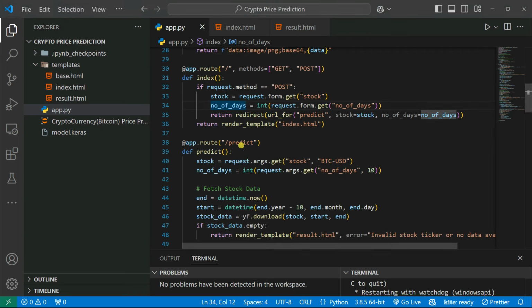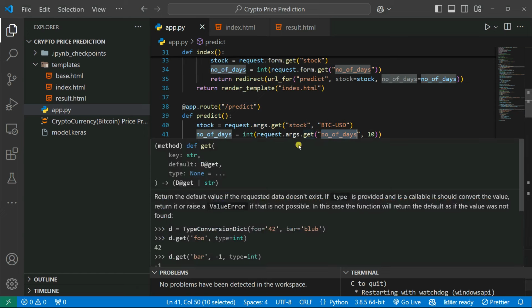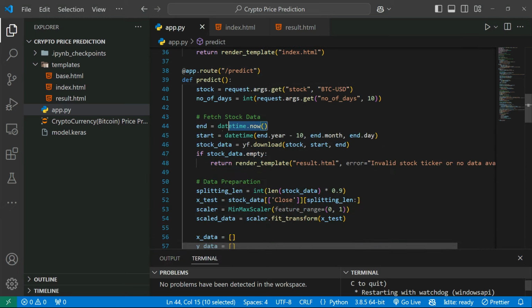Now it will redirect to the predict function. This predict takes the stock using the args method, along with the number of days. Now we have all the data. What we can do is fetch our stock data from the Y Finance website. For that, we use the end and the start dates, and the same thing for the stock data, and also check whether the stock data is empty or not.